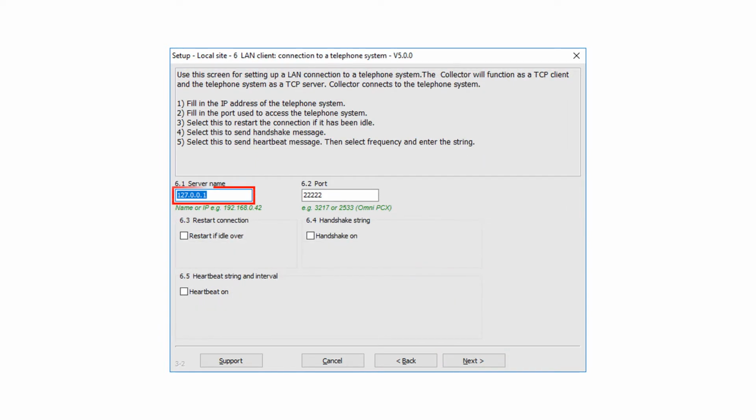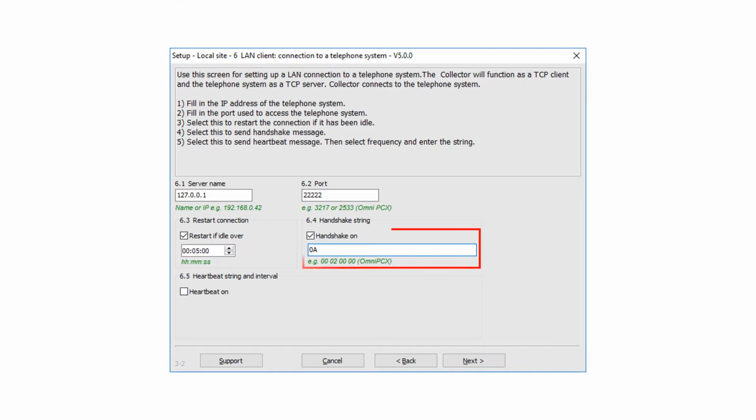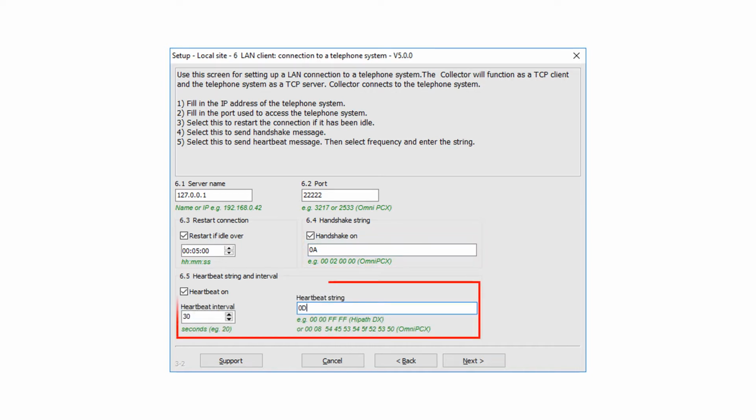Enter IP address or network name of the telephone system. As we are making the connection, we need port number to connect. You can set up reconnection, if there is no data coming for long period. Some telephone systems might require handshake in beginning of connection, enter it as hexadecimal numbers. And some telephone systems need heartbeat to keep connection live, also as hexadecimal numbers. Press Next to proceed to alarm settings.